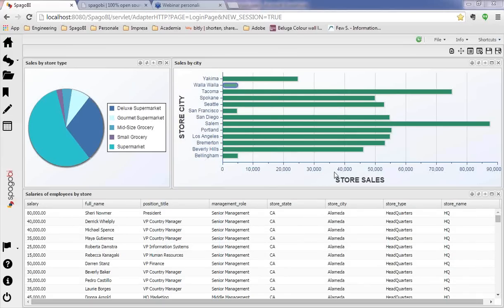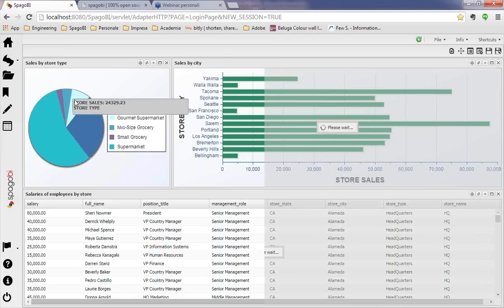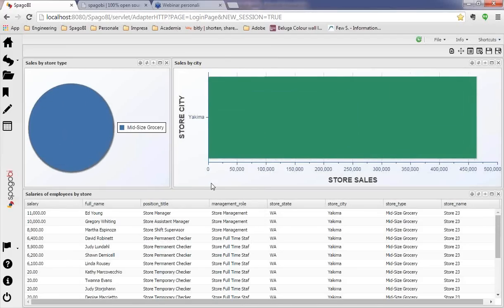And I have all this information together. Now, this is high-level information. For example, let me first show you this kind of interactivity. If you want to see the percentage, let's suppose we want to go to the mid-size grocery. So I'm selecting mid-size grocery. I'm very unlucky because there's just one city with mid-size grocery. But anyway, you see what it means.